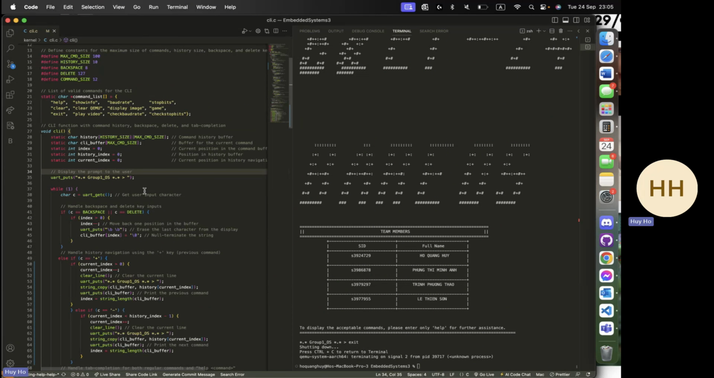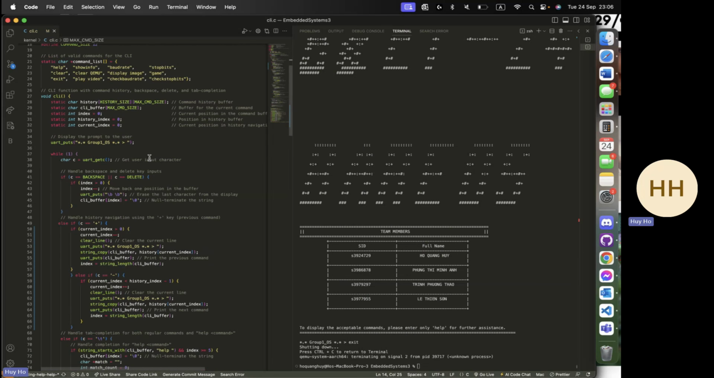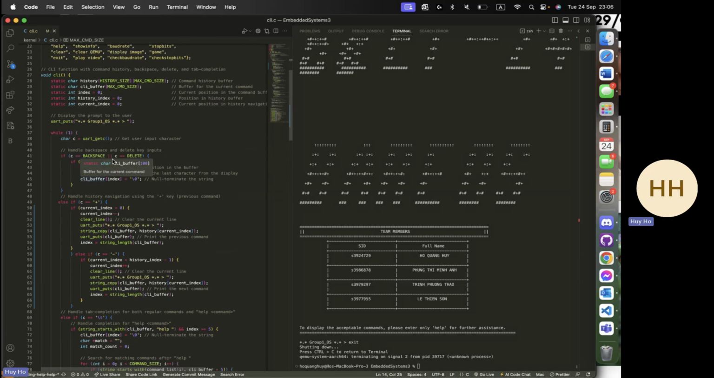This is where users can input the commands, and the input is stored in a buffer called CLI buffer, which has the max command size that we have defined at the top of our file, which is 100 characters long. As you type, each character is echoed back to the console, giving real-time feedback for the user. And the next part is the backspace and delete handling.